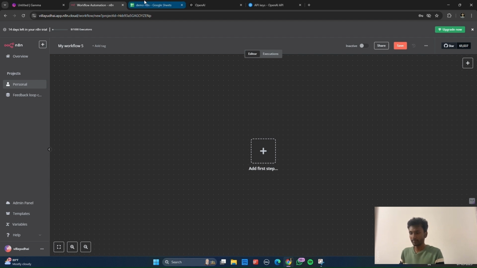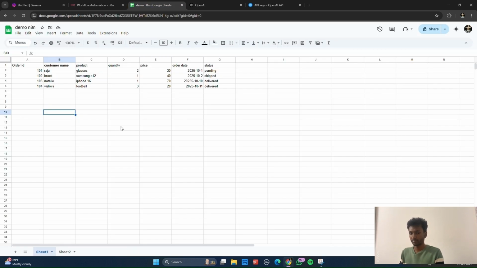We create it. So this is an example Google Sheet that we created for a dropshipping store, and as you can see, here's the order ID, customer name, product, quantity, price, order date, and status. What we're gonna do is use this sheet and ask OpenAI to summarize the sheet and send a mail to our customer success team, and the process is entirely automated.